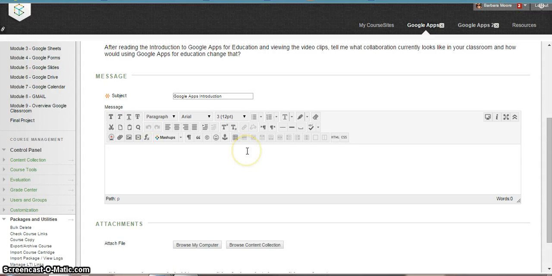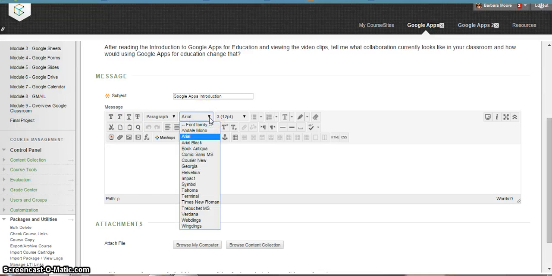Underneath the toolbars will be a box for you to type your message in. But before we get to the message part of this, take a minute and familiarize yourself with each one of these buttons. If you hover your mouse over the icon, you will get a description of what the button's for. So obviously this first button is for bold. This is for italic, underline, strike through. If you want to change the font, there's your different fonts.